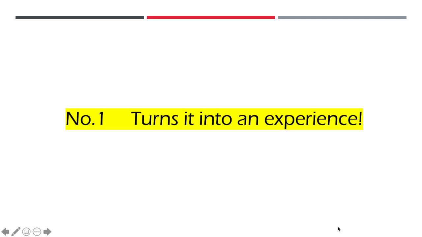So after designing a customer journey map, now let's move to the second question: how to emotionally engage the customer persona to design an extraordinary experience. Here I would like to suggest 4 points to demonstrate my evaluation. Number 1, turn it into an experience.